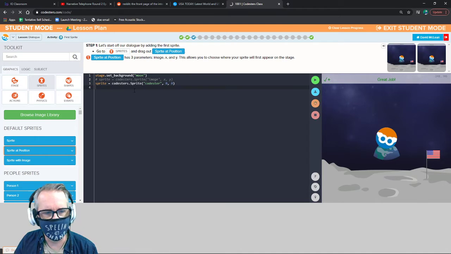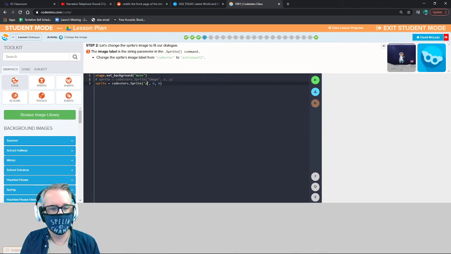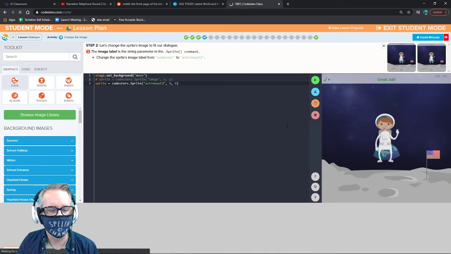Now we're going to mess around with the sprite over here. The image label is the string parameter in the sprite command, alright? Change the sprite's image label from Codester to Astronaut 2. Astronaut, not Astronaut, Astronaut 2. Alright? That's all we have to do. Oh, now we have Astro. But it's still called Sprite, but we're going to change that soon.